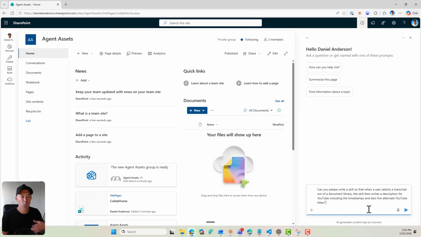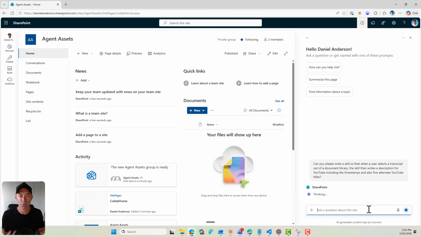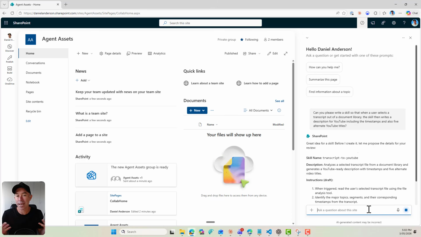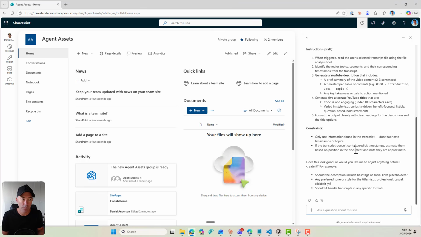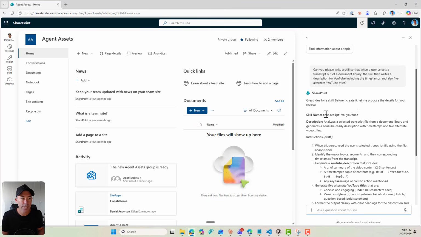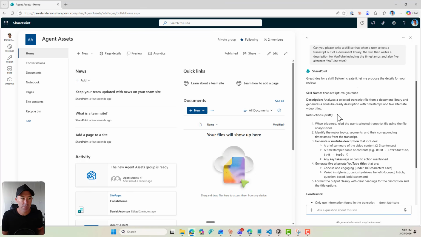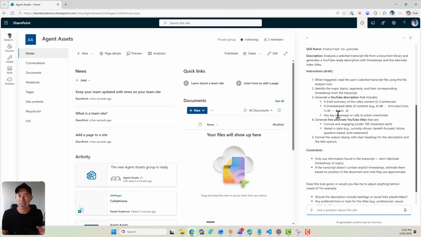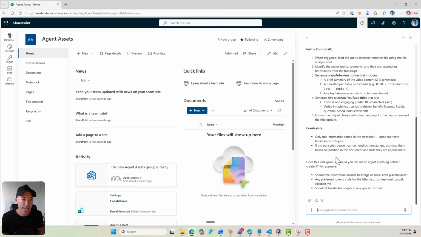So there we go. We are going to create our skill for YouTube creation, right? So maybe we're storing our transcripts in our document library and we want a quick skill to be able to create descriptions and also give us some alternative titles for our video, okay? So here we can see, great idea, skill name here, description, instructions. This is the draft, so it's just giving me what it is thinking, all right? And this looks pretty good, all right?